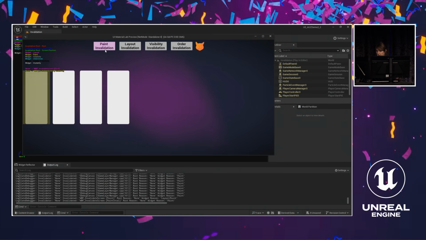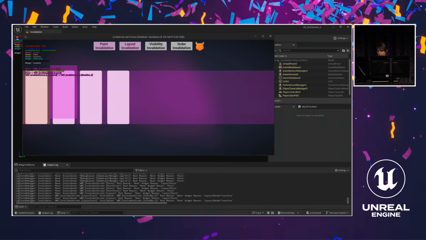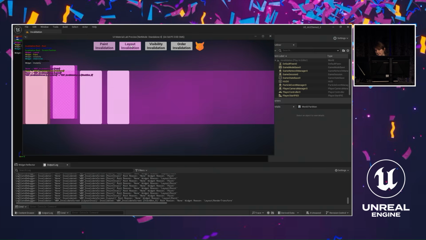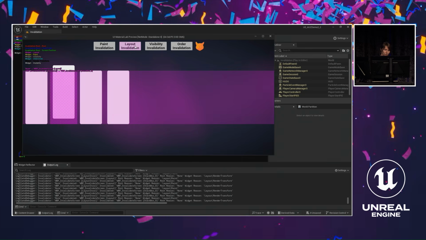So the very first invalidation, which is pretty logical for most folks, is paint. That's when the layout doesn't change, but the visuals change, a new color, opacity, etc. So that's the very first kind of invalidation. The second invalidation is the layout. That's when the size changes, render transforms. You can see at the bottom it's spamming render transform as our layout invalidation. So whenever you do a layout invalidation, it then causes a paint invalidation.